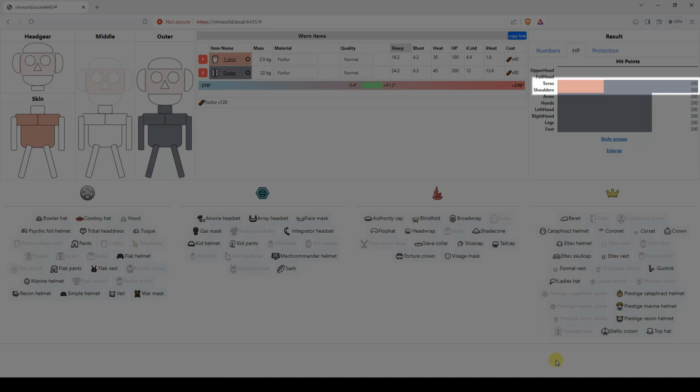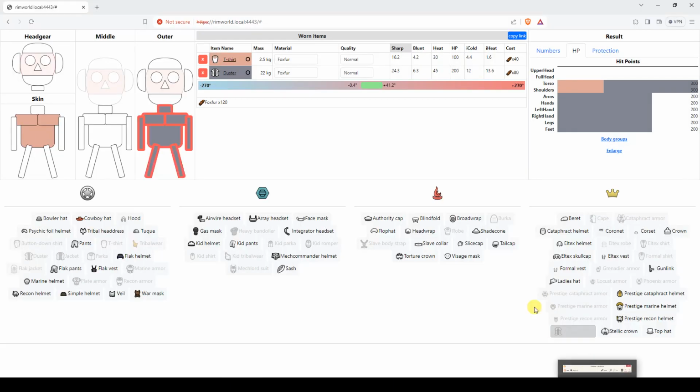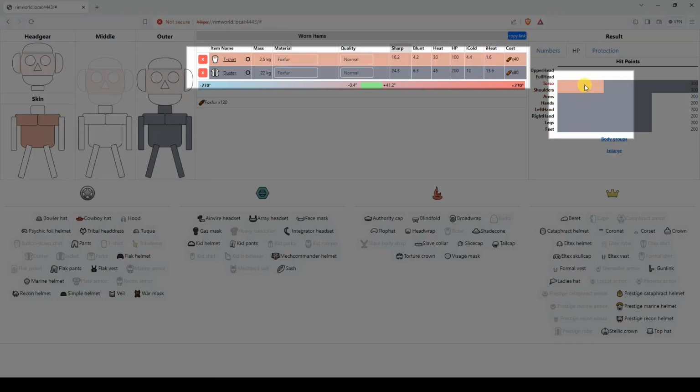The 2 separate colors give a visual representation on how much each item contributes. Each color used here is the same color used to list the item in the selected section. This helps understanding that an item hit points can span across multiple body groups. If you move your mouse over the colors, the items contributing to that body group are highlighted.